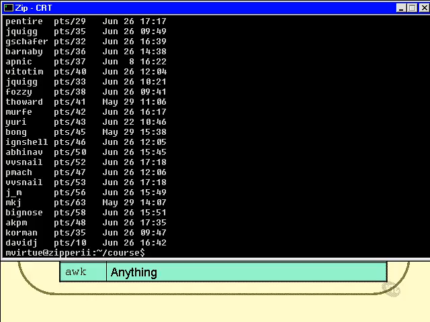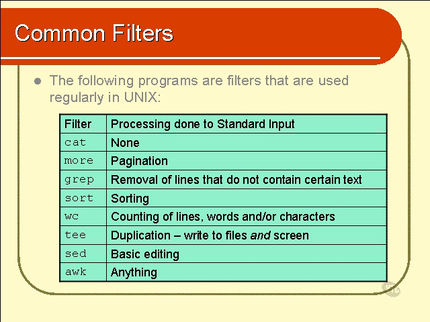Obviously, you can say more a particular file. You could say more another.txt, and so on. grep is next. Actually, grep is such a useful filter that I'm going to devote an entire module to that. That will be in the next module.